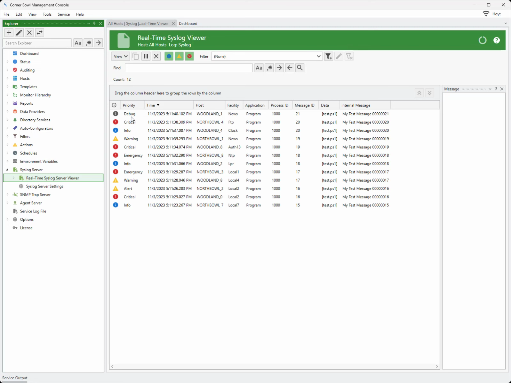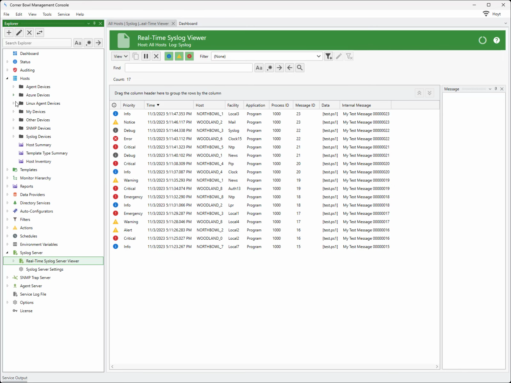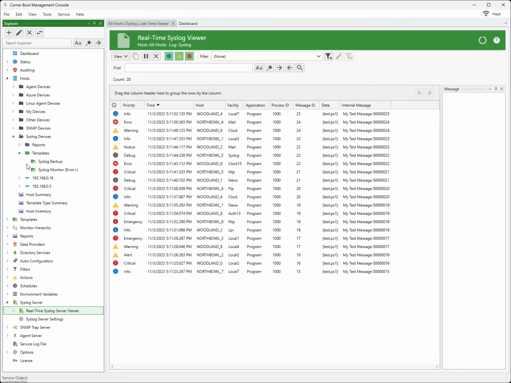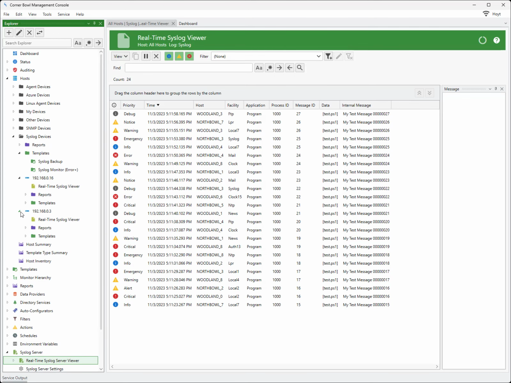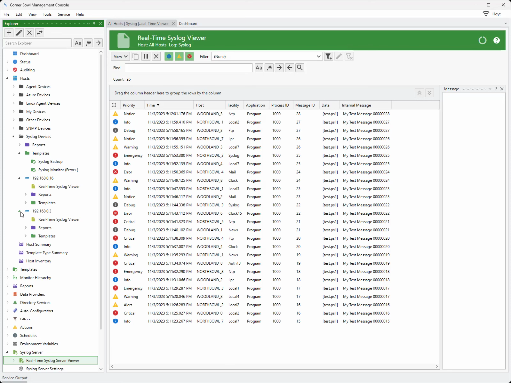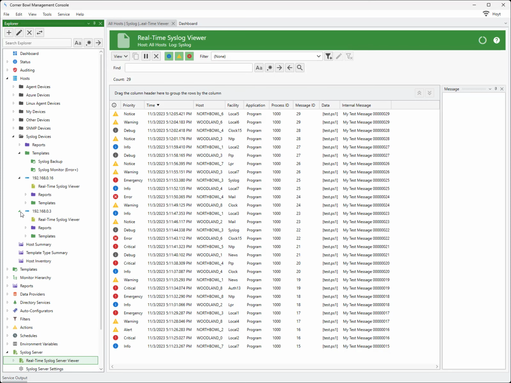Also notice the IP addresses have been automatically added to the Syslog devices group. If I expand either of these hosts, we see a real-time Syslog viewer node. Selecting the node opens a Syslog viewer that is limited to this device.